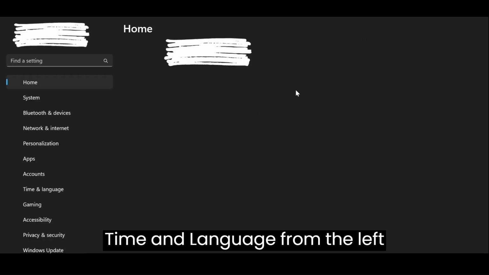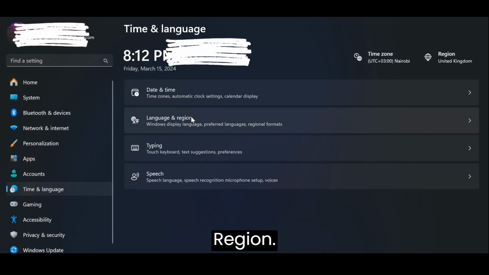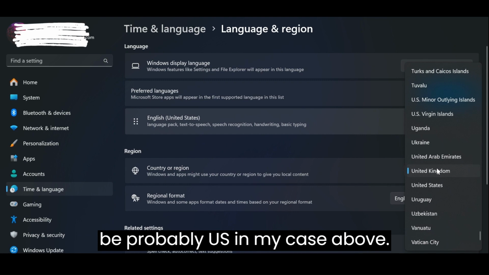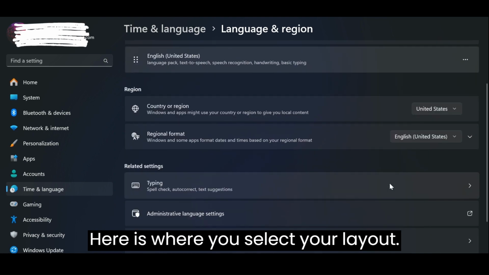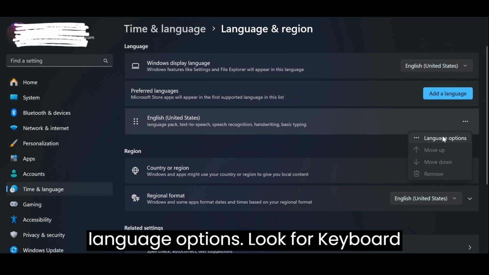First of all, go to your settings. Choose time and language from the left navigation menu, then select language and region. Choose your preferred language, which may be probably US in my case. Above here is where you select your layout. Click on the three dots and select the language options.